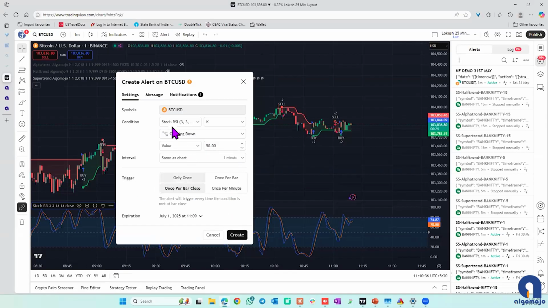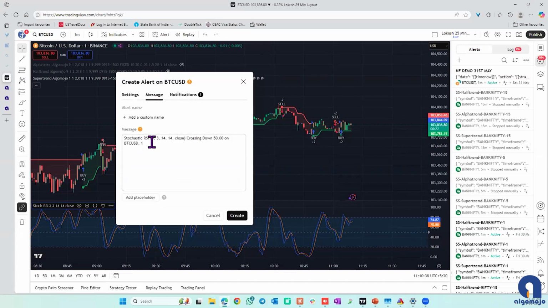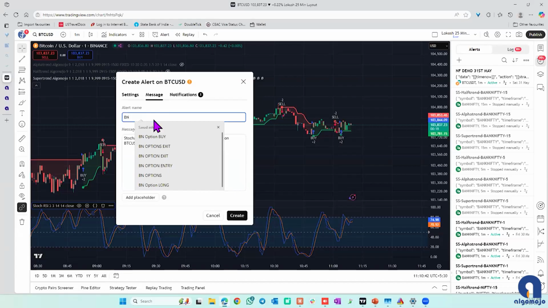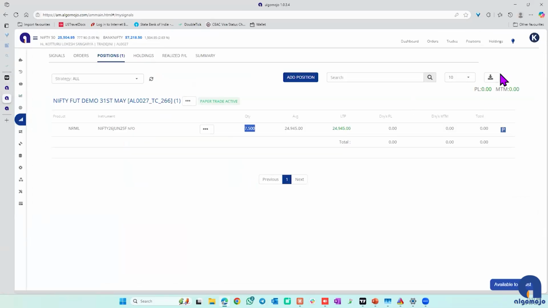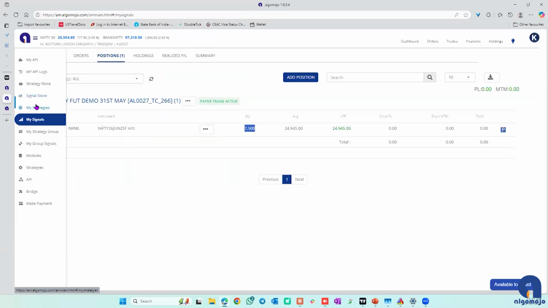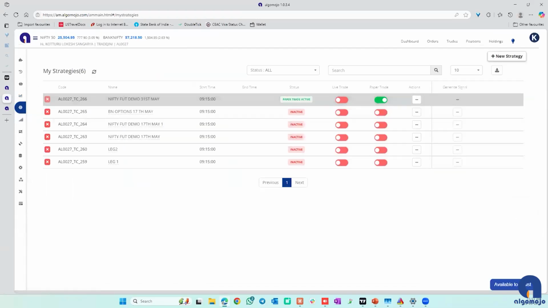trigger. And we go to message box, and here we say that, okay, let's do this for a Bank Nifty option. Let us give a name as Bank Nifty option, and we have to update the message box for entry. So we have to remember for indicators, it will be two alerts that we need to create. So let us first define in Algomojo for trades to happen in Bank Nifty. Now, how do we do that?